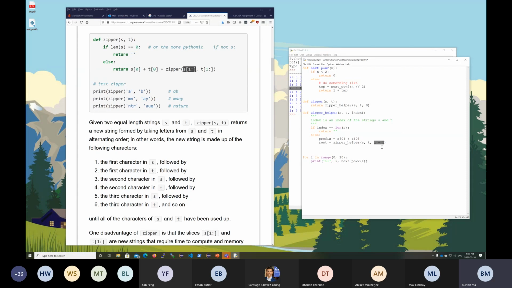That's how you read this. I want to zipper s and t starting at the next index. When I call it the first time, it's 0, so this will be 1. When the recursive call runs, this will become 2. When the recursive call runs, that'll become 3, and so on and so on. Oh, hey, did I just answer the question? Yeah, I just did the whole question for you. Oh, there you go. Everybody should get perfect on the first question.